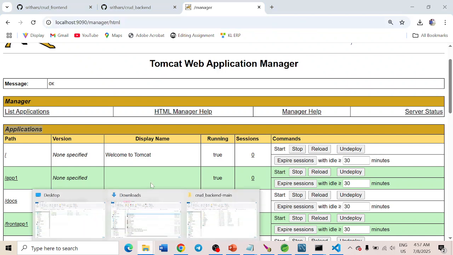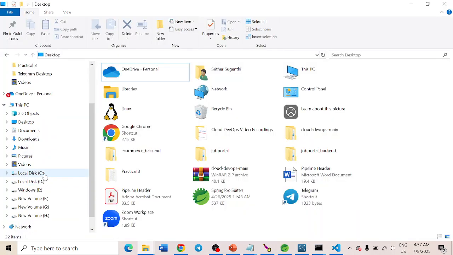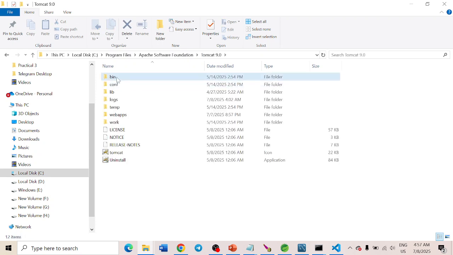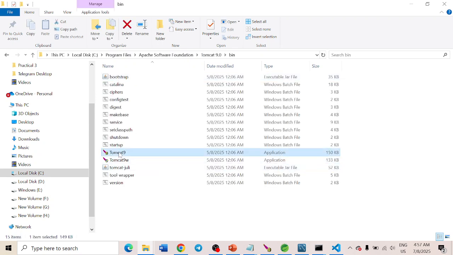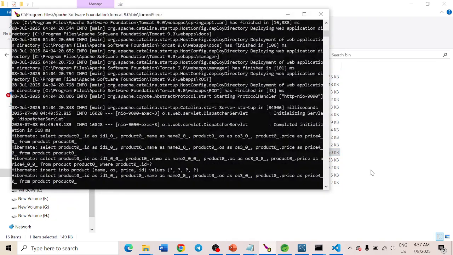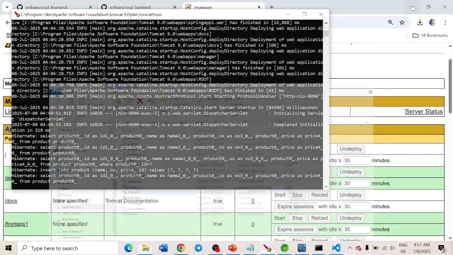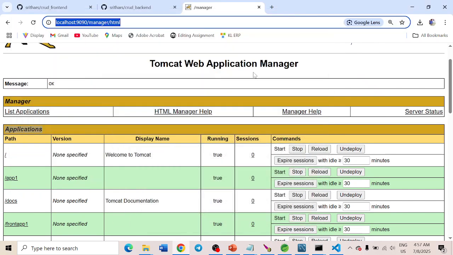Before that, please ensure that if it is not working for any students or faculty, you should go to the C folder, Program Files, Apache Software, Tomcat 9.0, bin folder. You have to start this. You can see that in my application currently it is running. If you are not getting it, just double click it, and it will automatically start the Apache server so that you can deploy your application.